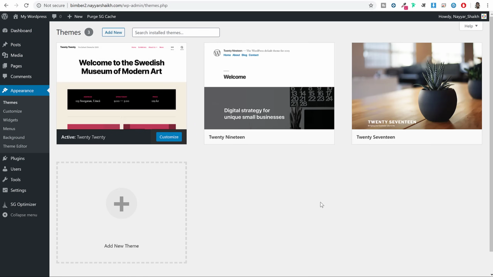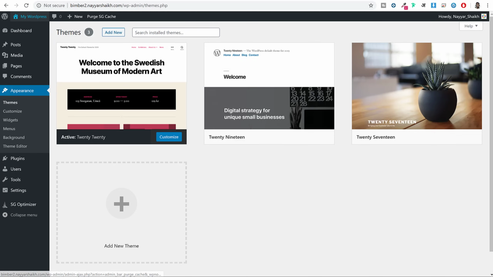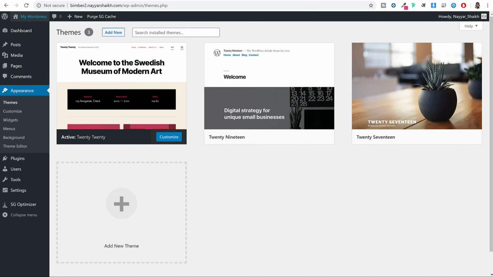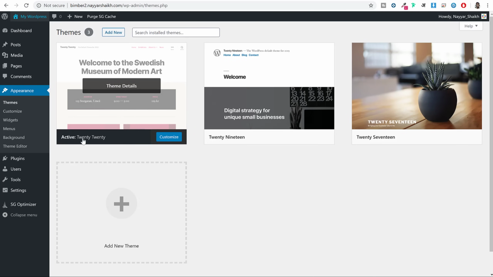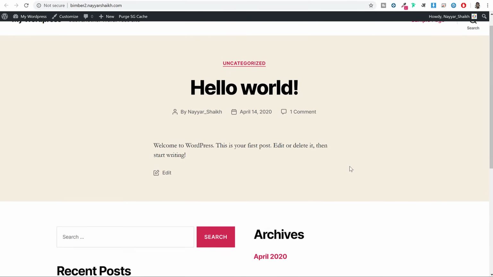Now when you click on appearance, you will see there are a few themes which are already installed for you, and one theme is already activated. Now let me do one thing. Let me open the website in a new tab. So right now, this is how your website will look. And this is because of this theme, the 2020 theme. Once this theme is installed on your website, this is how the website will look.